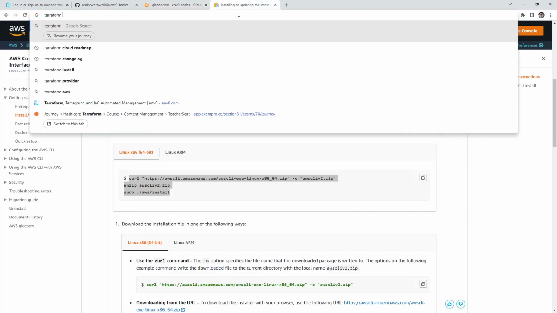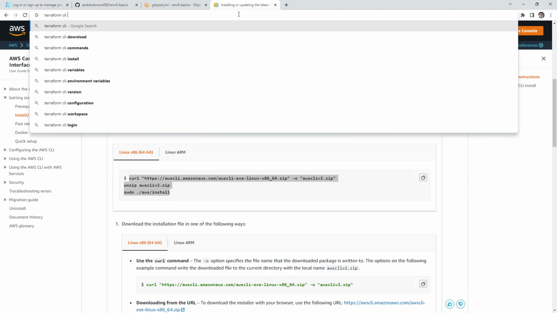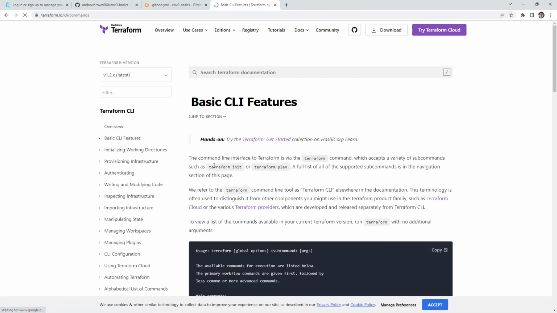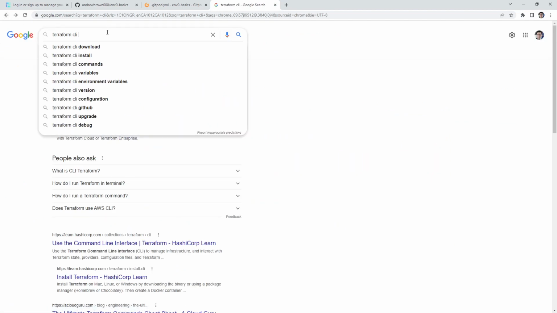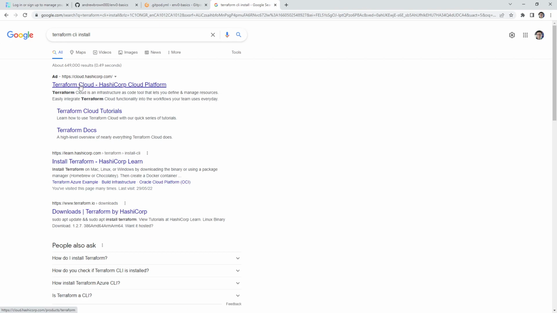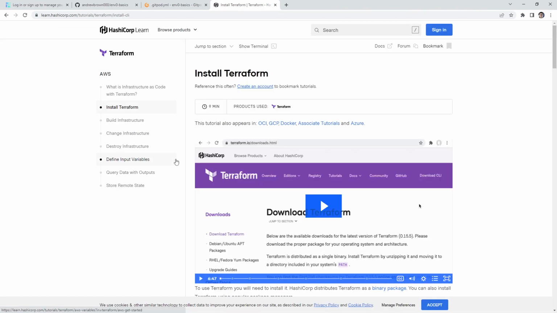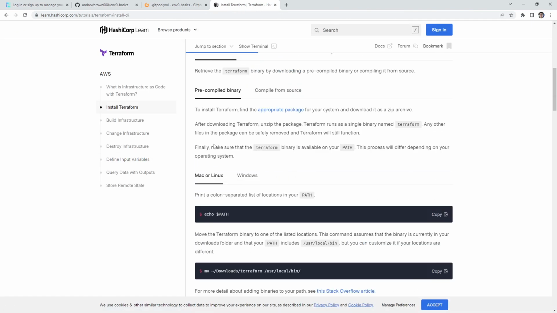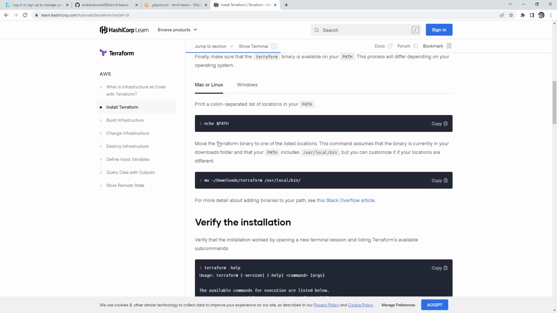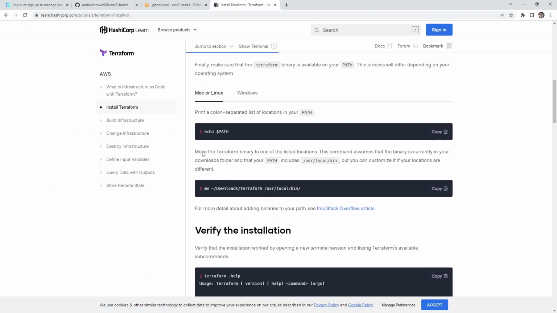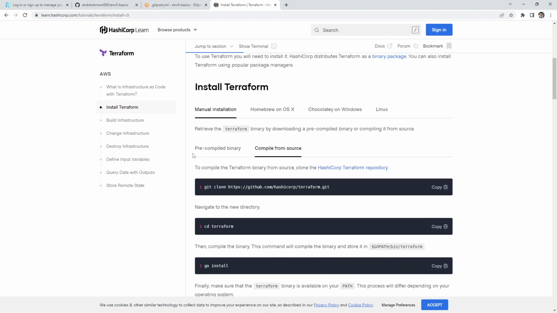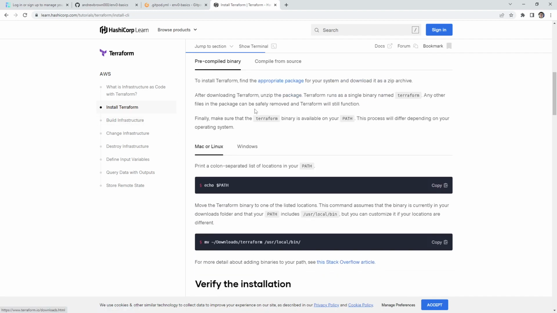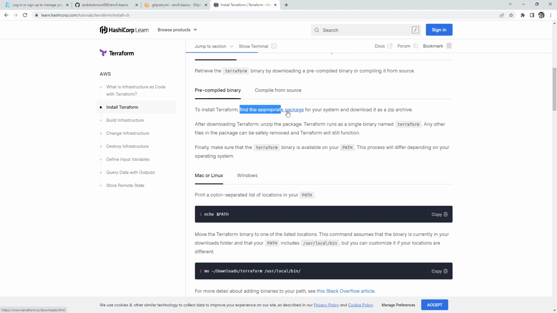But this is going to set up the AWS CLI, and for Terraform, very similar. So we'll type in Terraform CLI. And we're just looking for the install. So I'll go back here and type in install. And I'm looking for the Linux installation. So compile from source. I mean, I want the binary if possible. So find the appropriate package for your system.